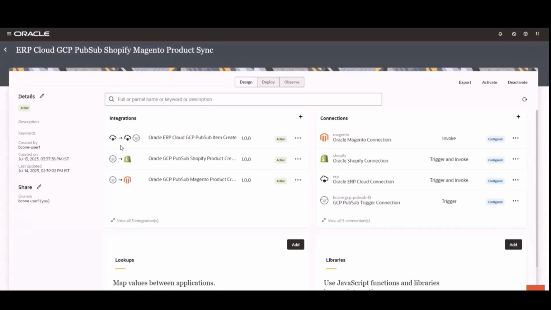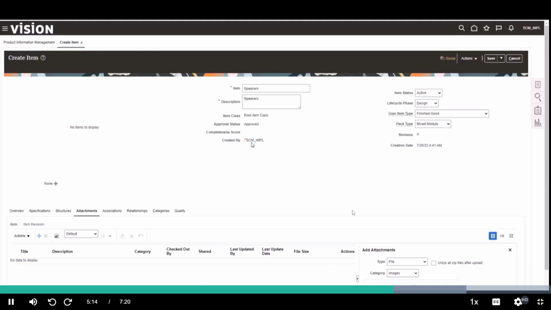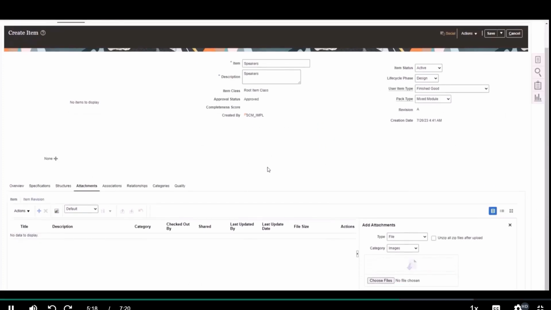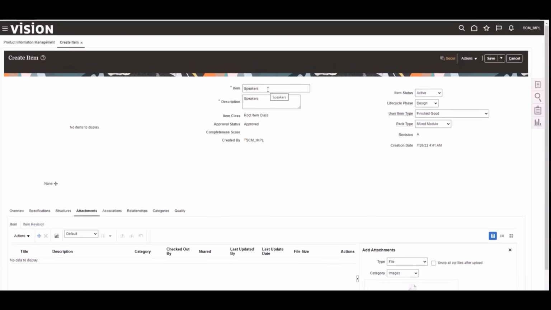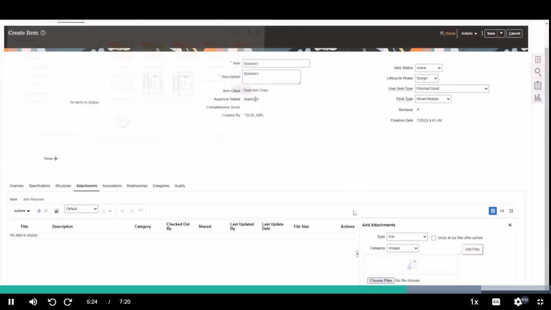Let's now run the integration to sync the products between ERP and Shopify along with Magento via PubSub. These are the integrations which we have already seen. Let me now go back to ERP to create the product. I'm in the ERP screen. I've already keyed in the information that is required to create the product. I want to create a product called speakers. Let me upload an image of speakers.